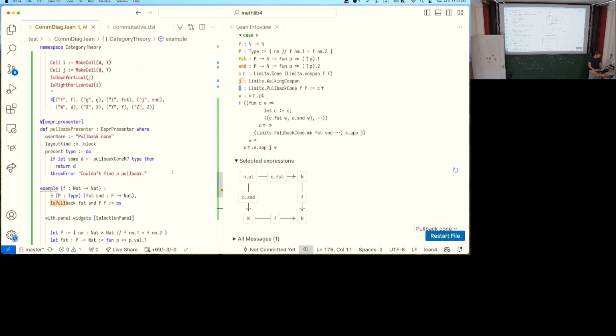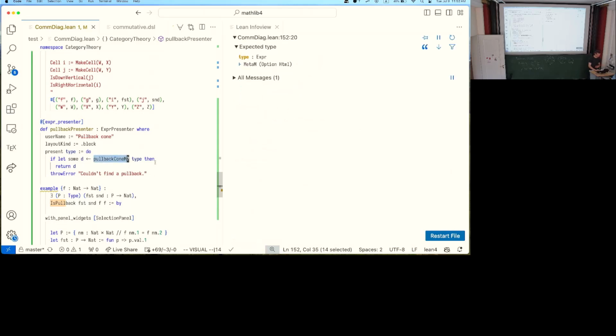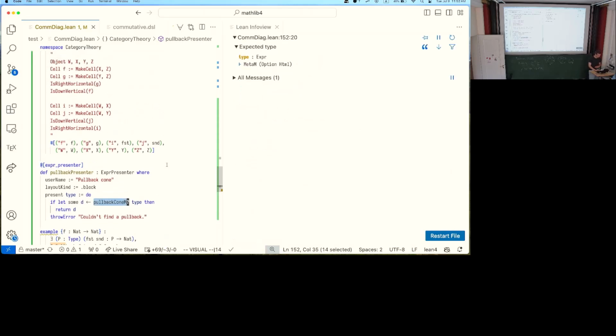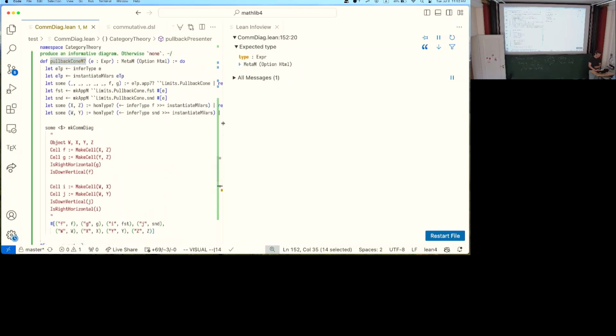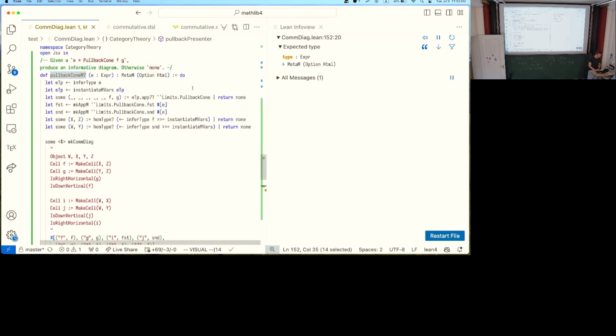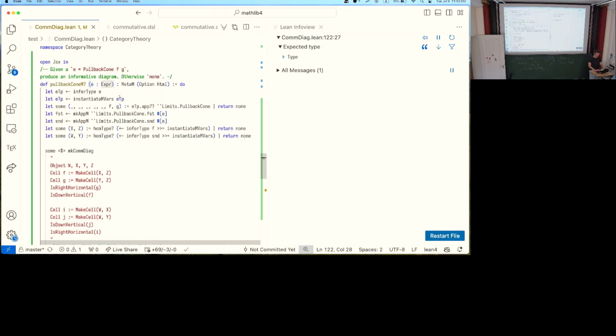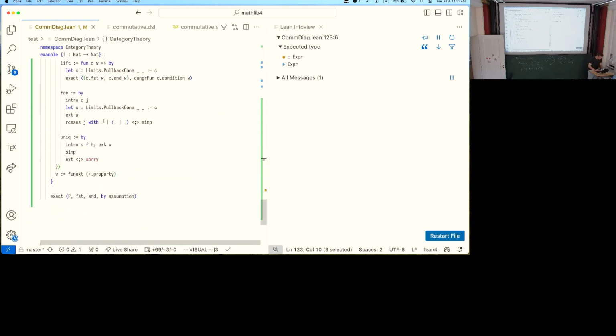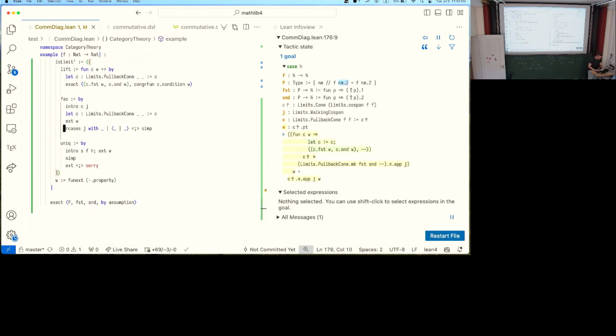Now I go back to the pullback presenter. That's the top level function, and it calls this thing pullbackCone?, which means, is it a pullback cone? And it runs in a monad, hence the M. This takes a Lean expression, and then what do we do? We first grab the type of it. Let me show the example so that we can remember what it was.